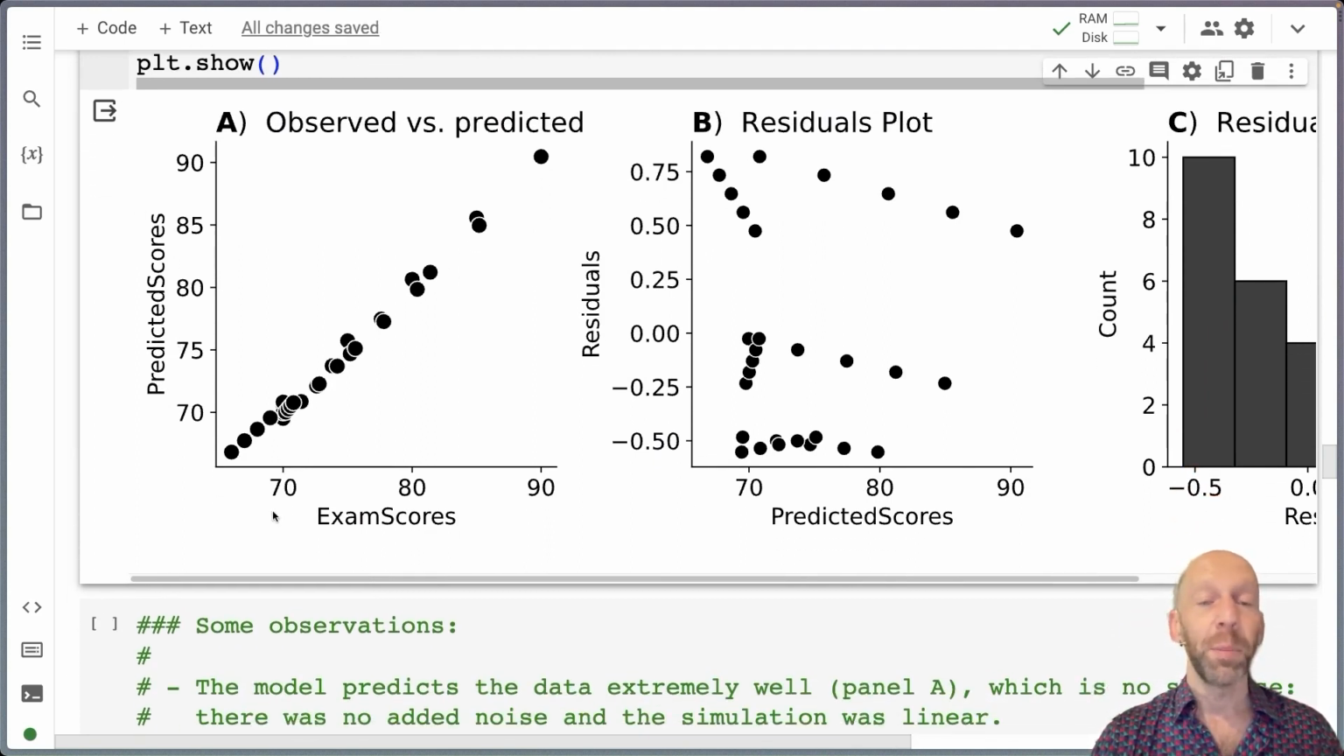So here we have the observed exam scores on the x-axis and the predicted exam scores, which is the linear combination of all the columns in the design matrix, where the weights for each column in the design matrix, each independent variable, come from the beta coefficients. Okay, so really tight relationship here. Again, not so surprising. Now here's the residuals plot.